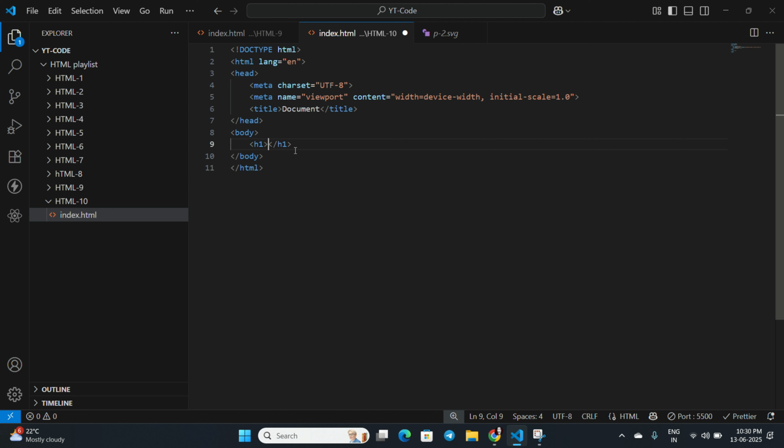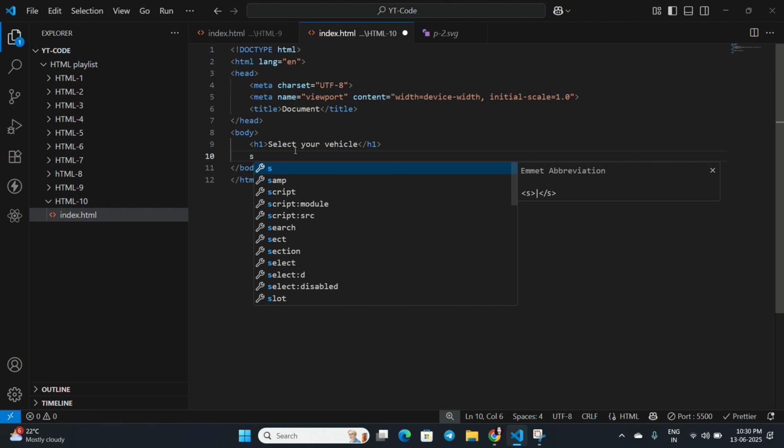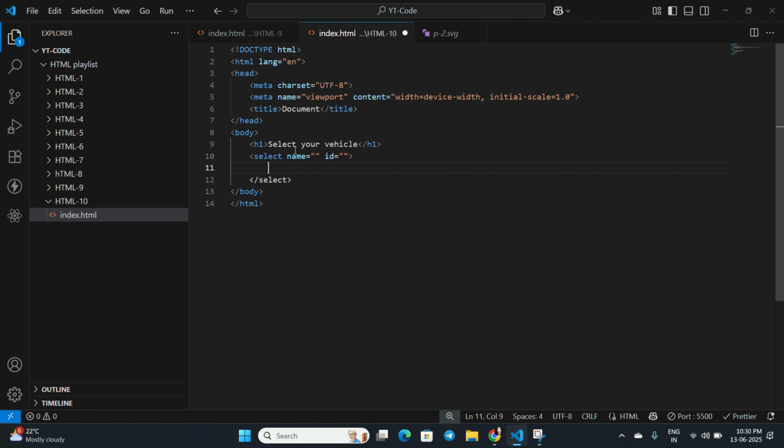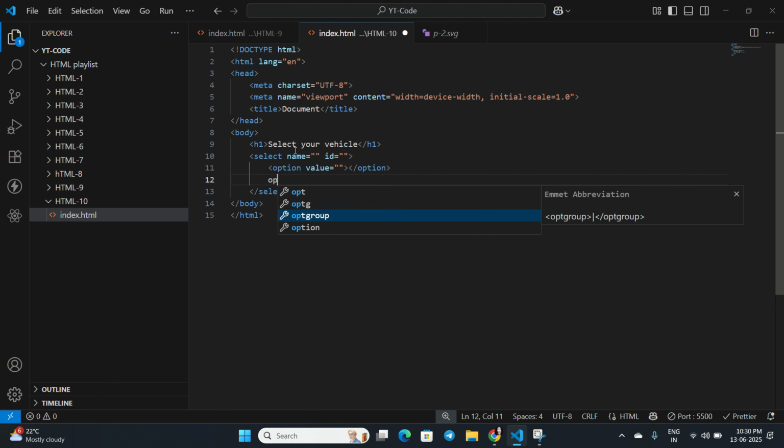So I will add an h1 tag: select your vehicle. I have added just a heading tag so that it can be easy. First we need to write select. It will provide ID and name, so we will see that later. But currently we will use the option. The first option should be empty. I will tell you why we need to leave that empty.